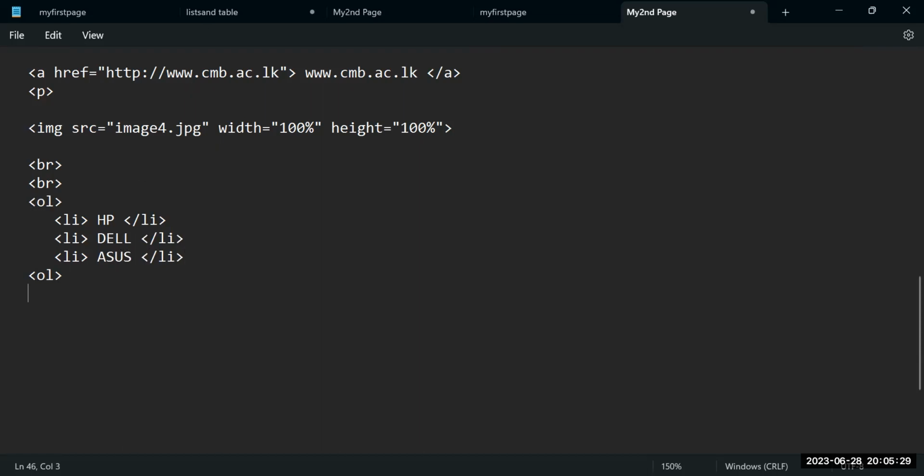If it is an unordered list, that means we don't have any number, but we should put some bullets there. Then we will call it a UL, unordered list. So how can we use that? This is also the same way. If it is the first item, then we have to put the LI, list item.